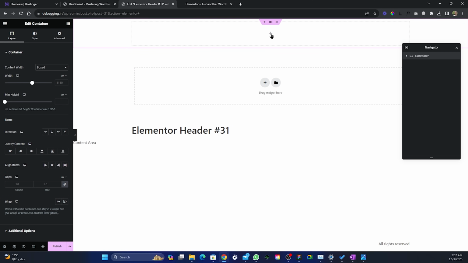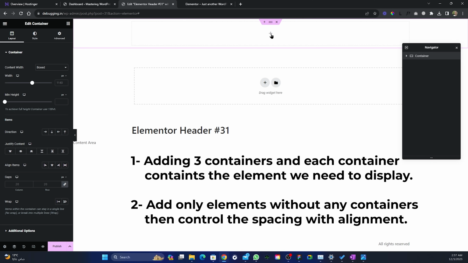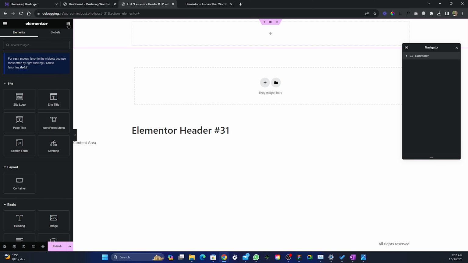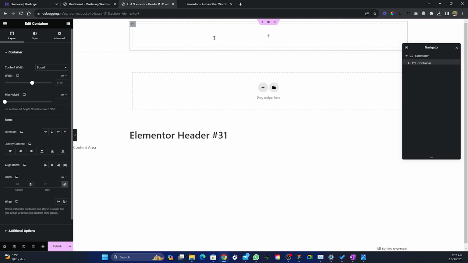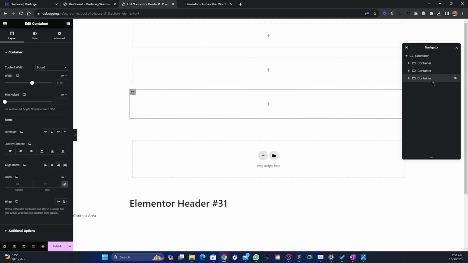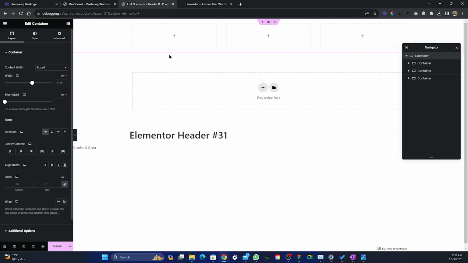Inside this container, we have 2 methods to achieve what we need. We can add 3 more containers inside this by going back to this icon. I will drag and drop 3 more containers, or I can right click here and duplicate. So we can have 3 containers here, and now they are under each other. We need those to be near each other. So I will press on the largest container here and make the direction horizontal. This will give me all the containers near each other, and now I can add my elements inside.